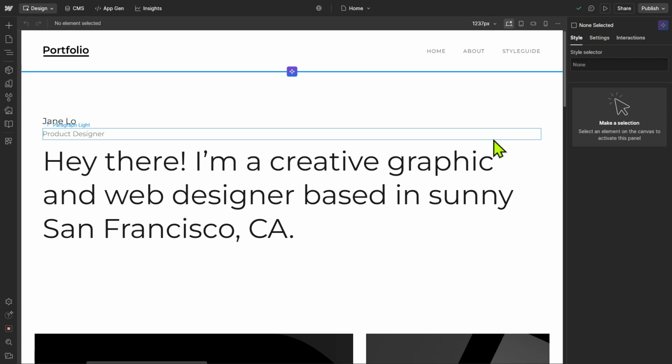After the publish is complete, Webflow will give you a link so you can instantly open your live website and review your changes. And that's it.